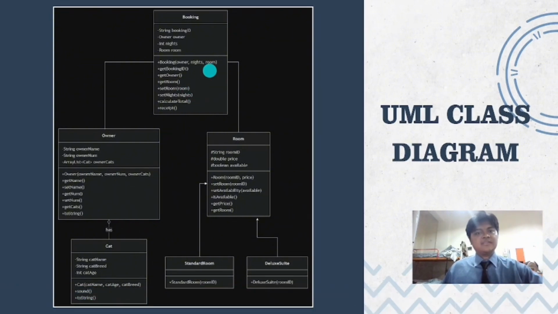For the last diagram, we have booking. Booking ties everything together. It simply holds a reference to one owner and one room. It doesn't own them, just connects them. That's our plain association. That's just the line without an arrow.